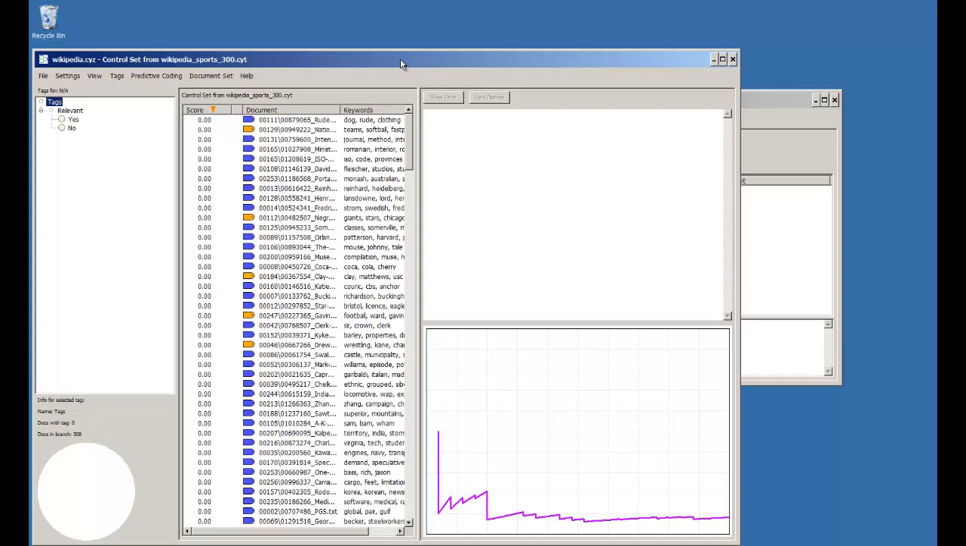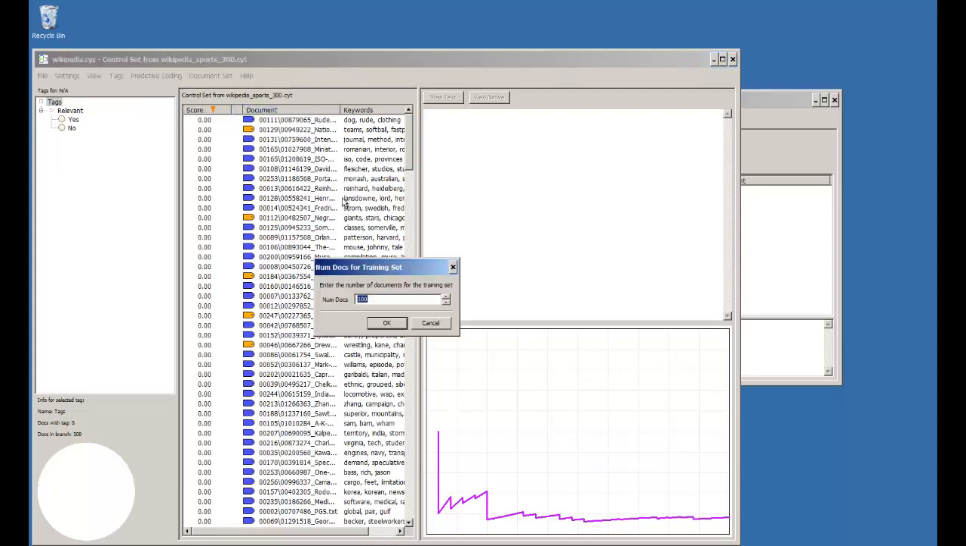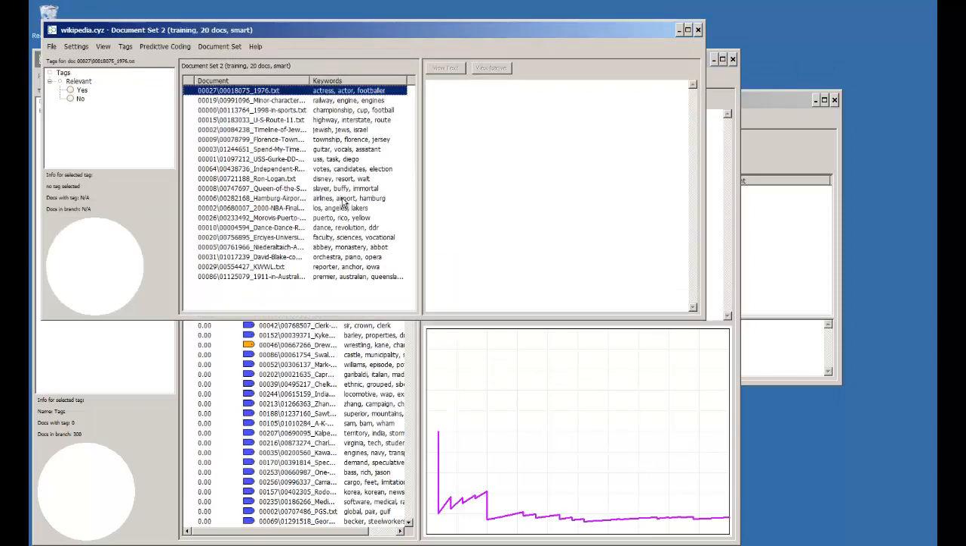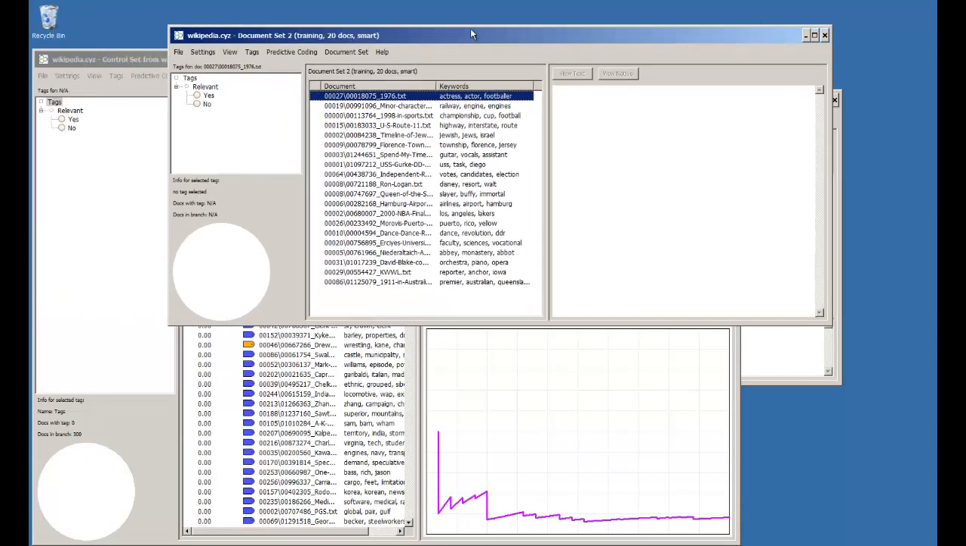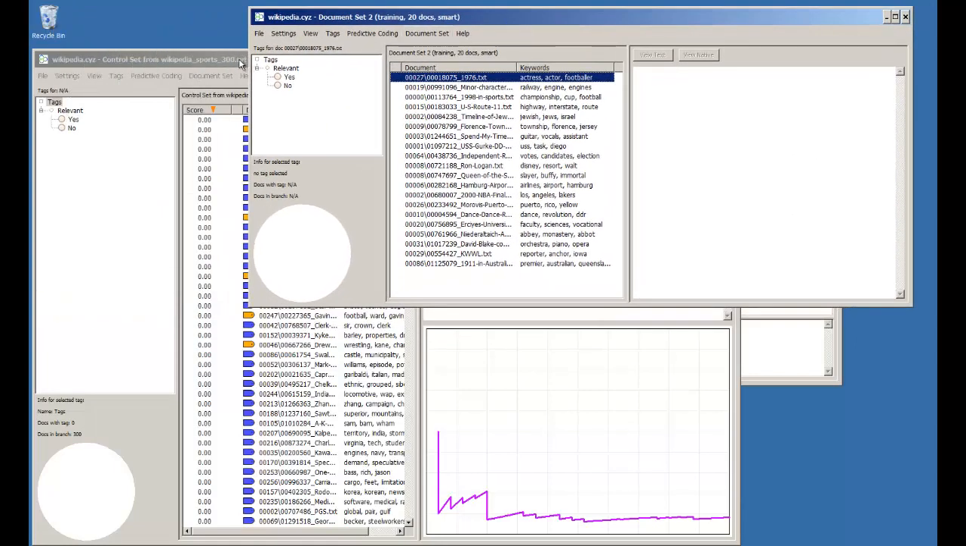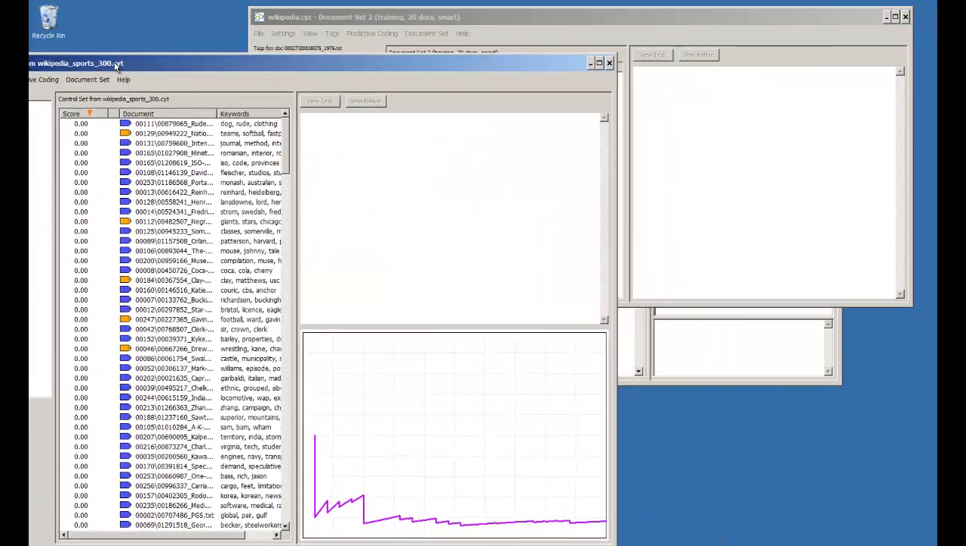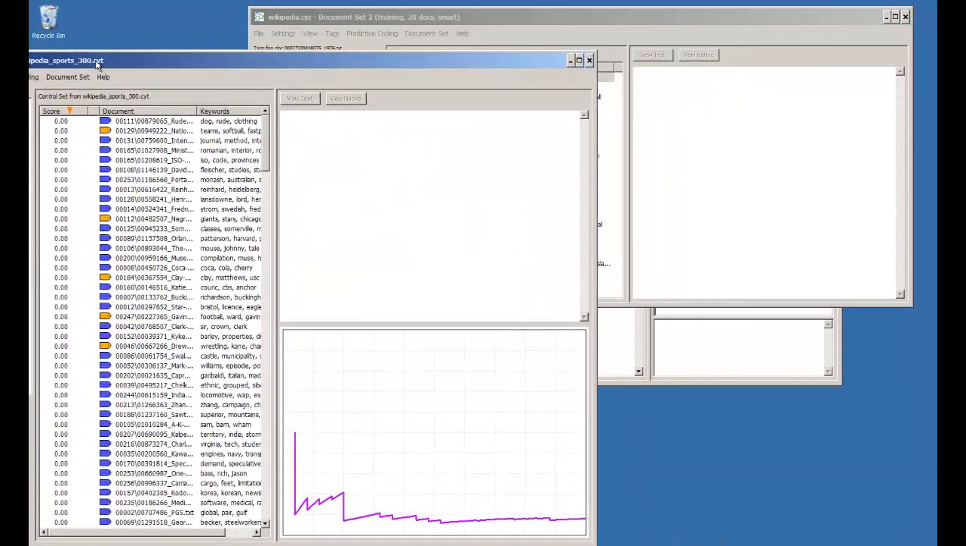Every time I review a training document, you'll be able to see the relevant scores update. The ordering of the documents in the control set will change, and the precision recall curve should shift. So let's review some documents. I'm going to move the windows around so that you can see everything.